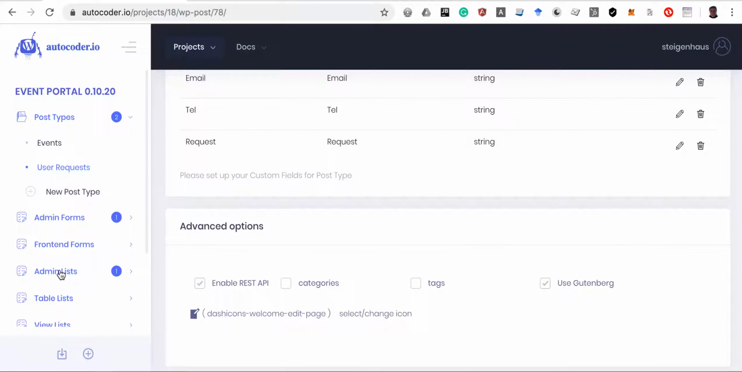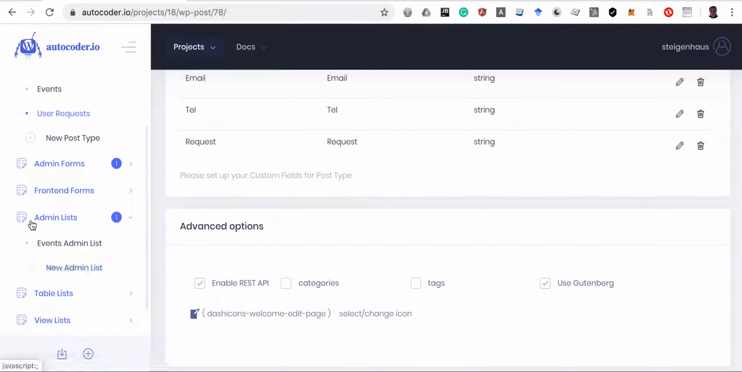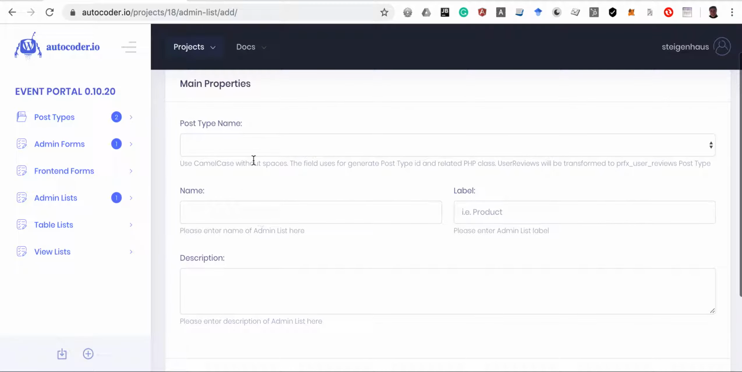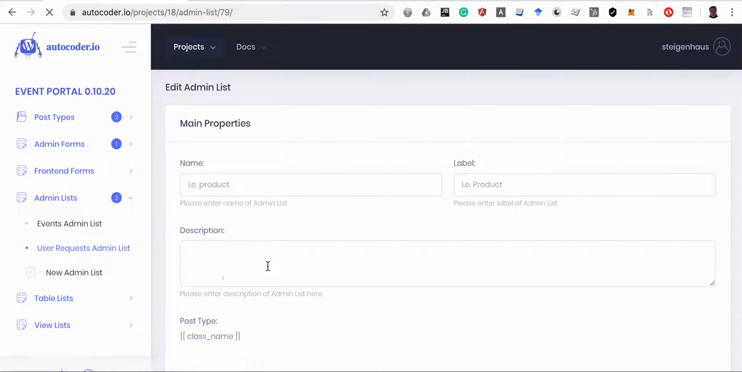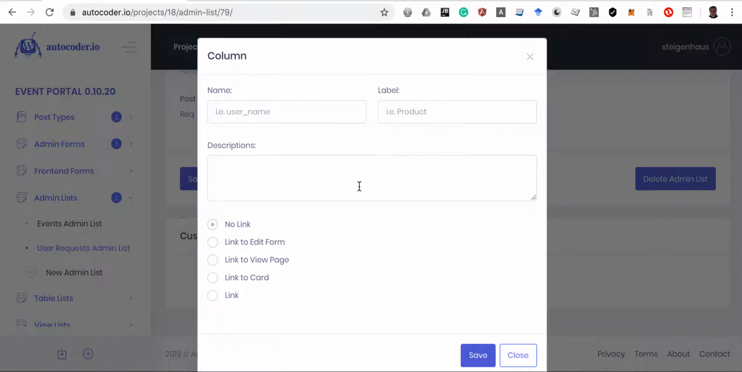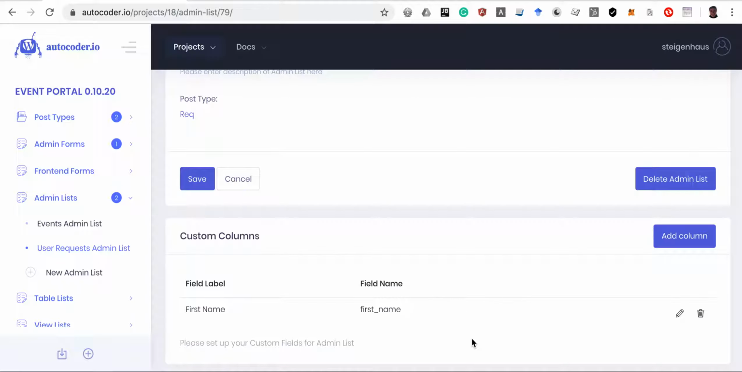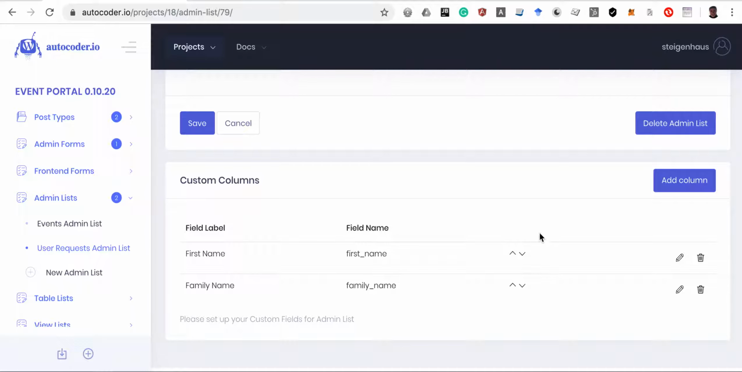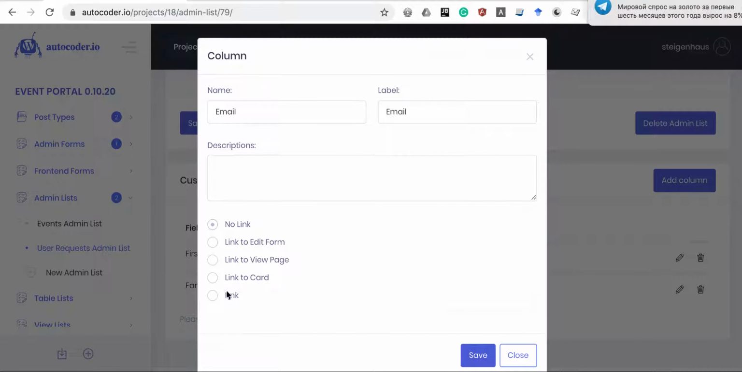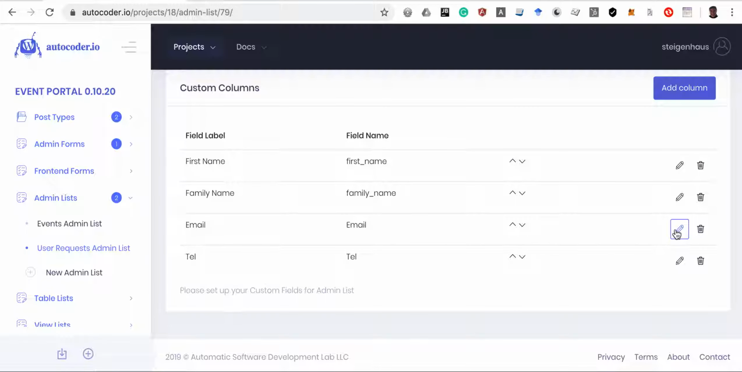In order to see the list of forms submitted by users, create an admin list. Add admin list. We then make a link to the type of post that we just created. Add columns to display in the admin list. First name. Select the link to Card Radio button. Card is a page in the administrative console that allows you to view the contents of the forms submitted by users without the possibility of changing them. Add family name column. It will also be a link to Card. Add email. And finally, add phone and remove the link from email field.